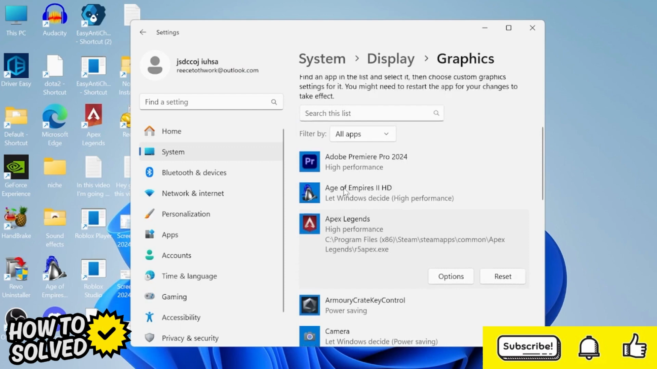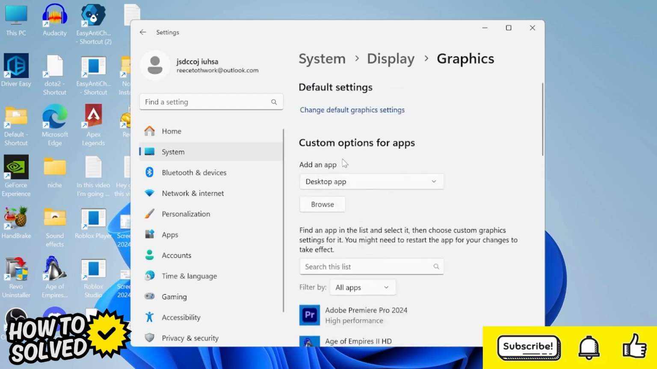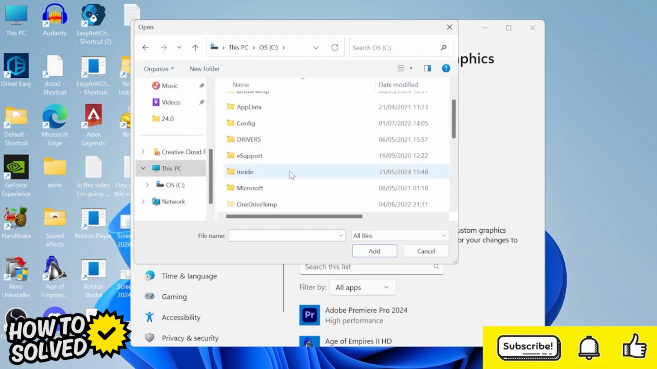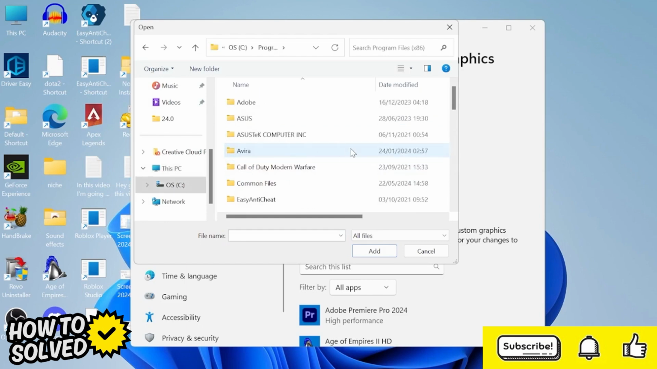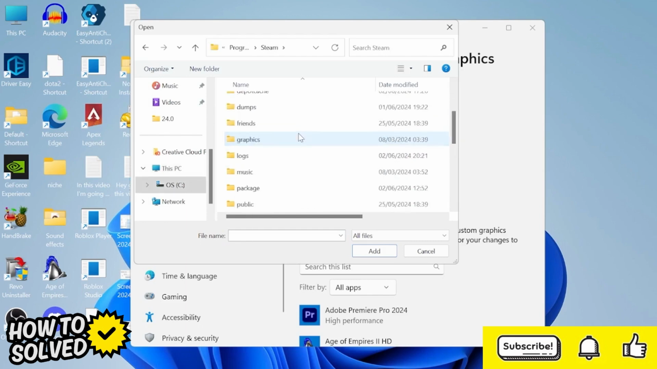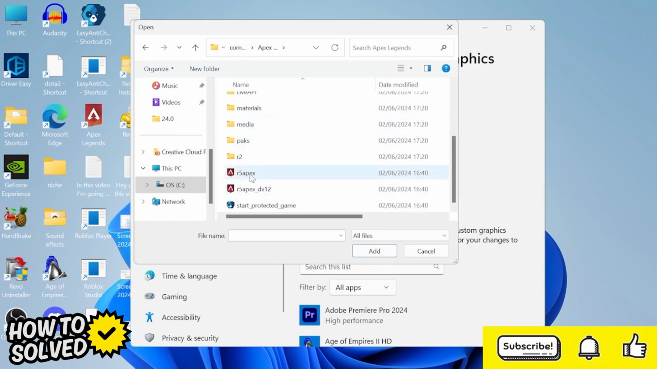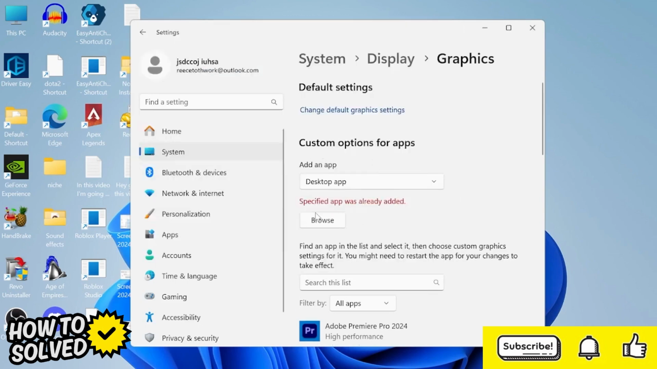If you don't have Apex Legends in this list here, you simply need to add it to the list by selecting Browse, and we can find the application by coming into our C drive. Inside of Program Files x86, inside of the Steam folder, come all the way down to Steam Apps, inside of Common, and you should see a folder called Apex Legends, and then we can just come down to the R5 Apex, and we can add the application by double-clicking on that. As you can see, because I already have mine added to this list, it's not going to let me add it twice. Then we can close out of this window.